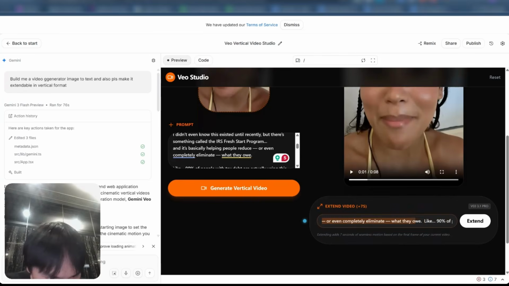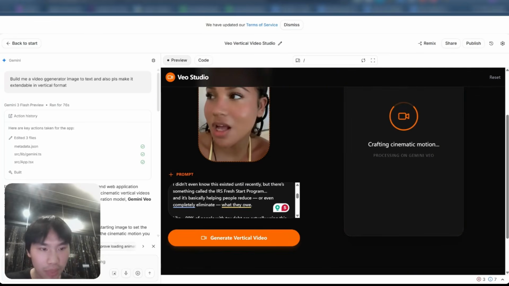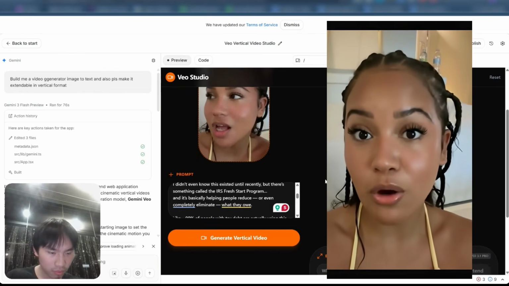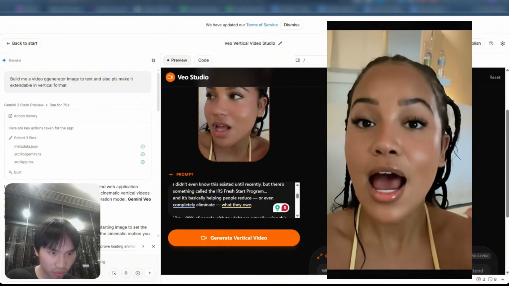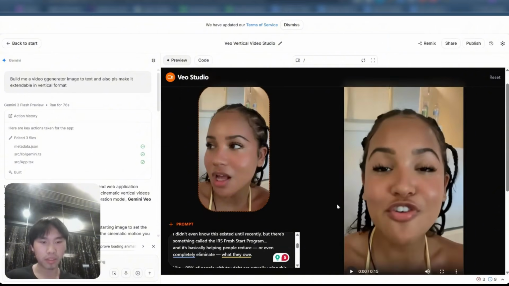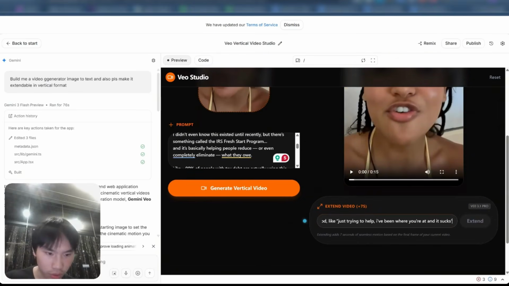And it's basically helping people reduce or completely eliminate what they owe. Like 90% of people with tax debt are actually using this right now. Okay, so let's try to extend it and see what happens. It will reduce or even completely eliminate what they owe. Like 90% of people with tax debt are actually using this right now. Okay, you see, it's kind of streamlined, right? Which is kind of cool.